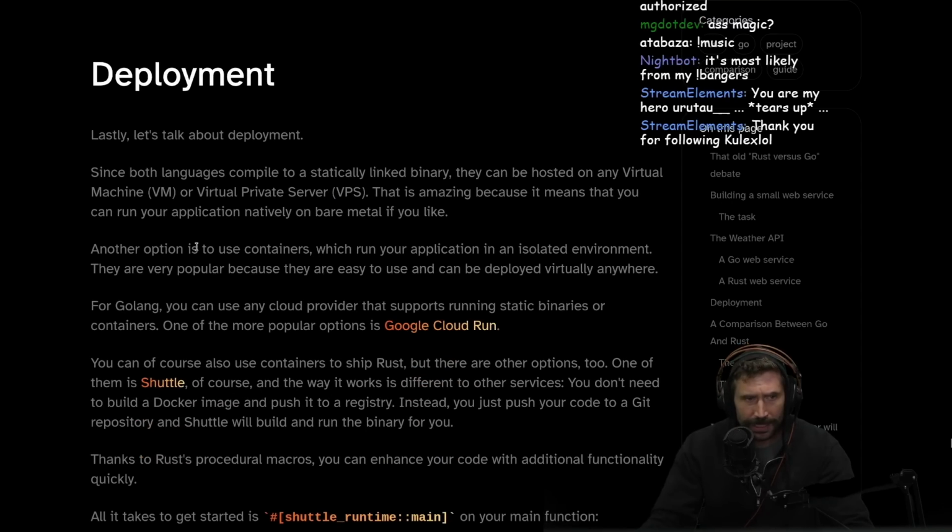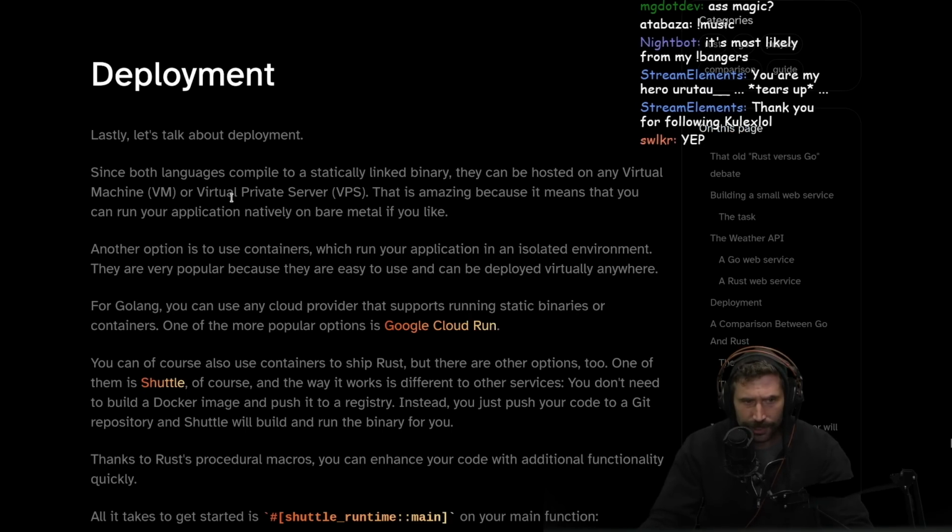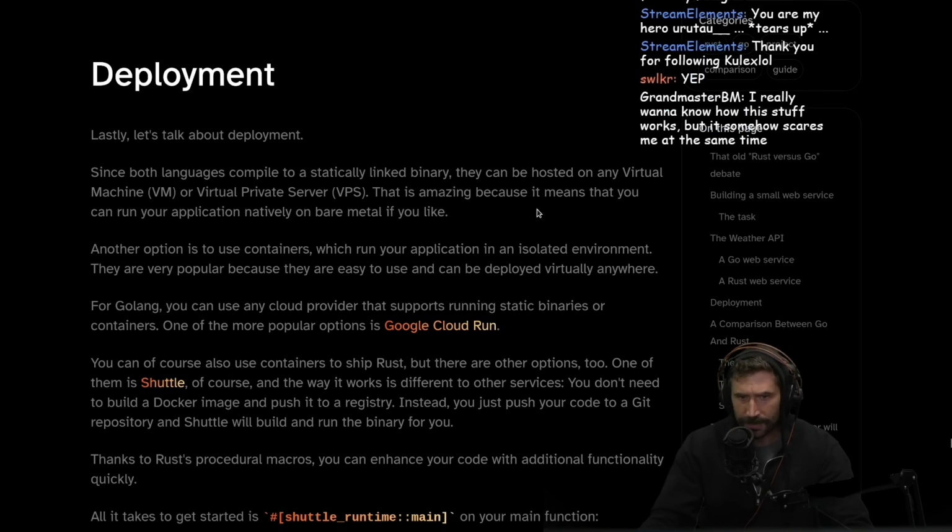All right, deployment, let's talk about that. Since both languages compile to a statically linked binary, they can be hosted on any virtual machine or virtual private server. That is amazing because it means that you can run your application natively on bare metal if you'd like.